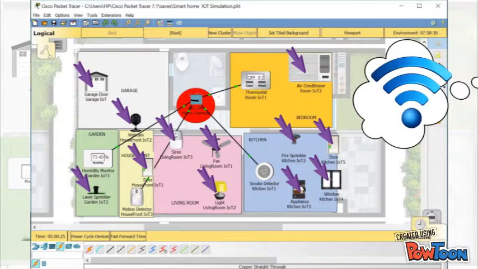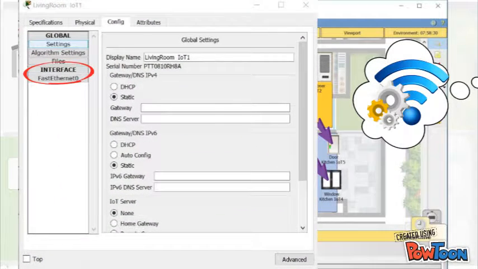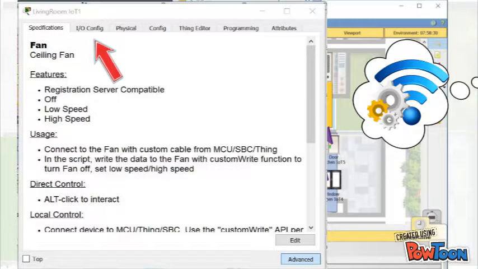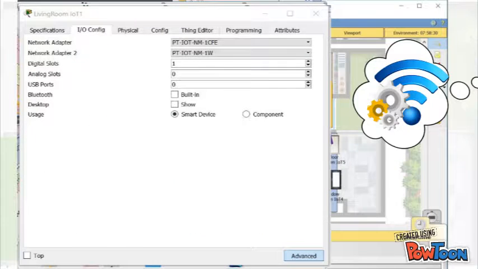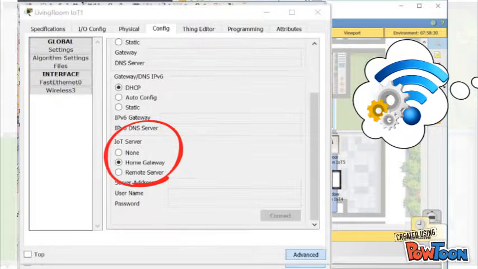On the contrary, for devices using wireless connection, the steps are as follows. By default, the devices only have an Ethernet network adapter. Thus, an additional network adapter for wireless connection is needed. To add or modify the network adapter, click on the Advanced button, and I/O Config should be visible after clicking. Go to I/O Config, select PT-IOT-NM-1W. Then, go to the Config tab. Under Global Settings choose Home Gateway as the IoT server.